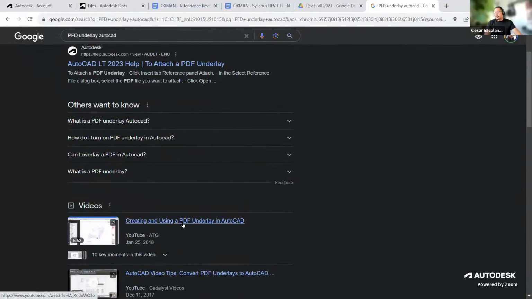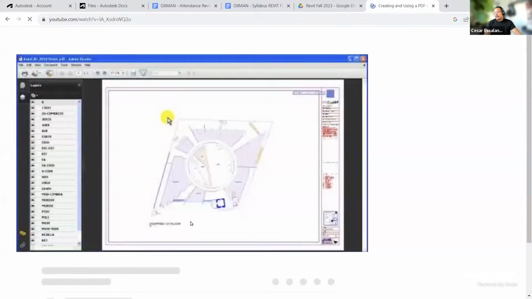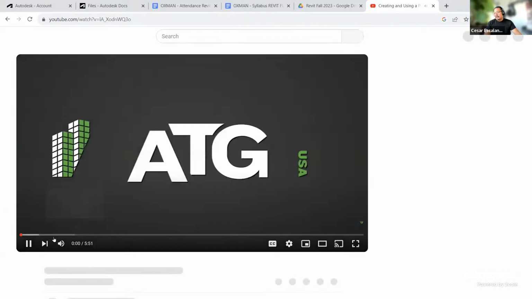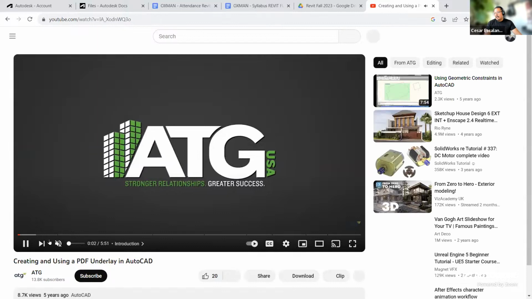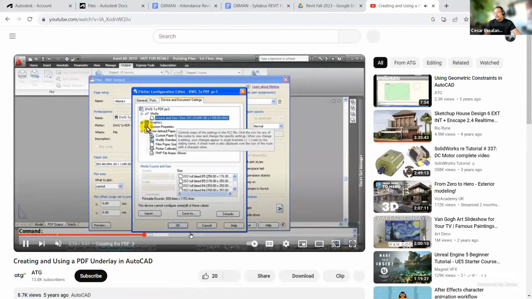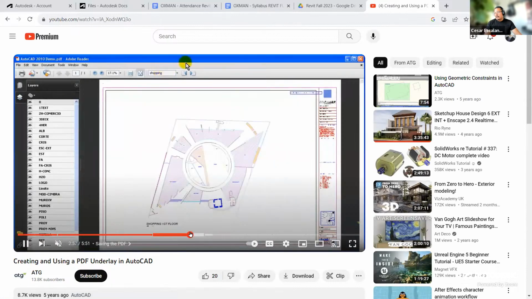Yeah, you can just search using PDF underlay, and it does look like an AutoCAD file. This is the PDF, and then you see these are the layers of that PDF, and you can selectively switch them off using the eye icon.